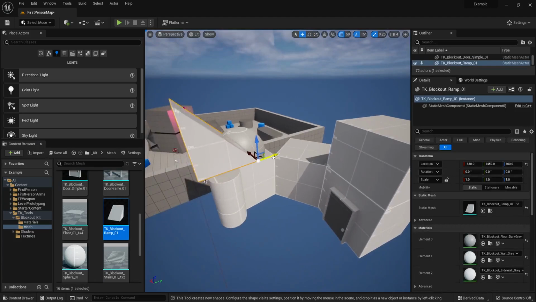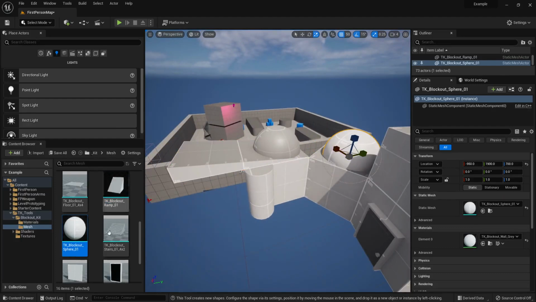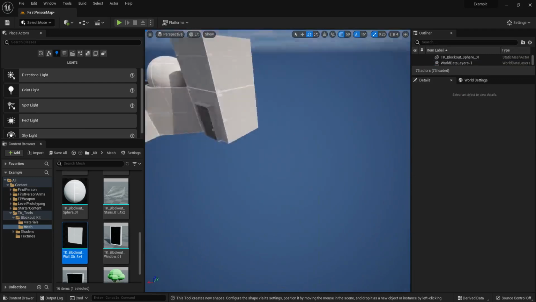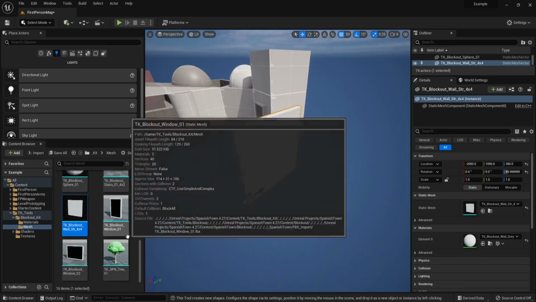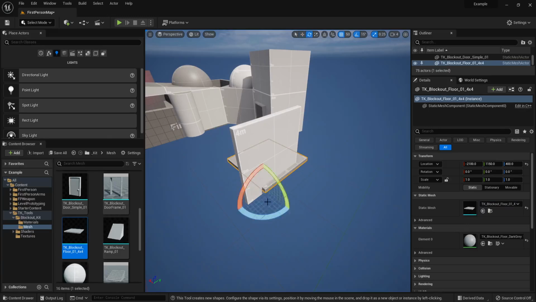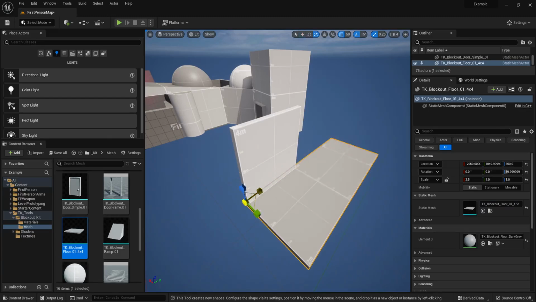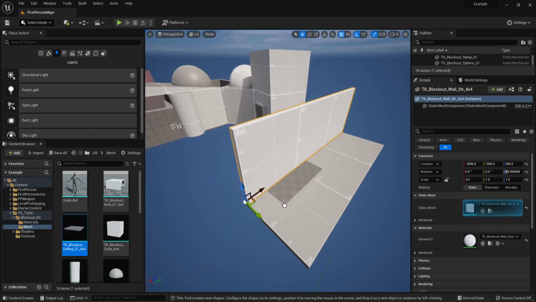Next we have a ramp that you can use for roofs, or you can use for angles, like anything like this. Sphere. The wall is very useful for building interiors. So for example, we build the wall here, and then we can drop the floor. And then you can make interiors, and same with the ceiling, and then we can use the ceiling piece here.